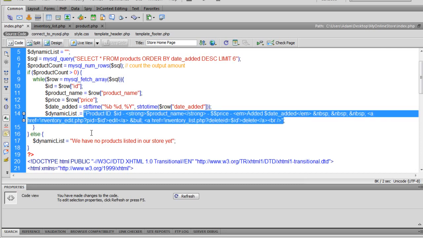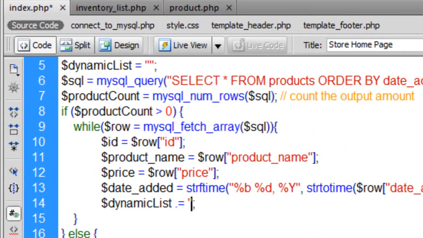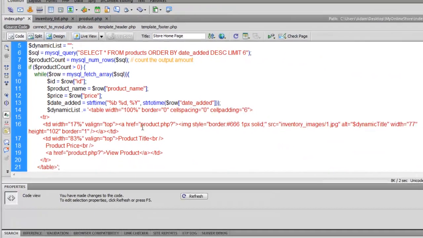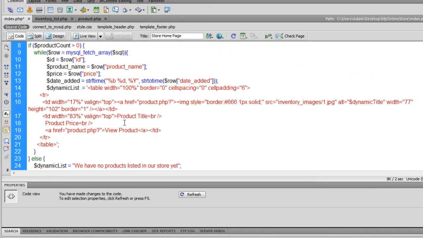And let's make use of single quotes here. So we'll put in single quote, and that will be the content for the variable will be in between those two single quotes. So let's paste it in right now. Control V, that dynamic table. So in my case, this table will be rendered out 6 times with 6 of the latest products that I've added to the system.